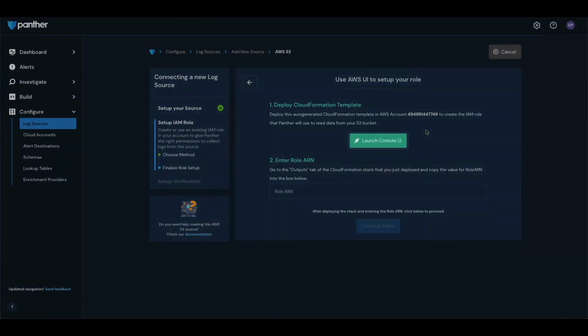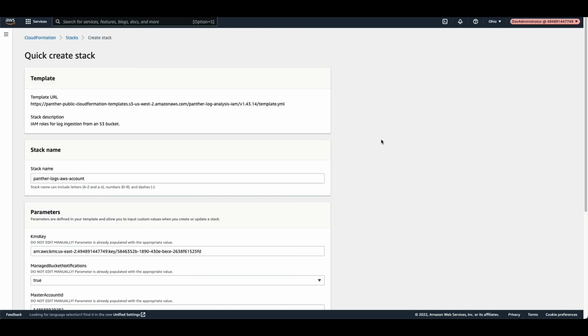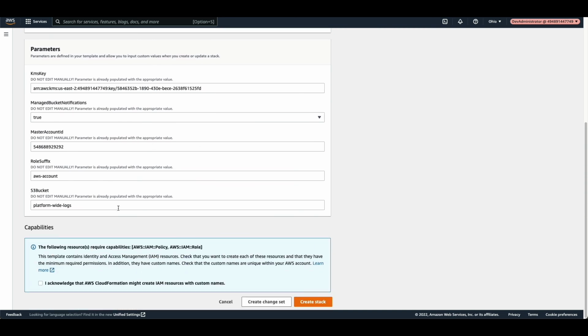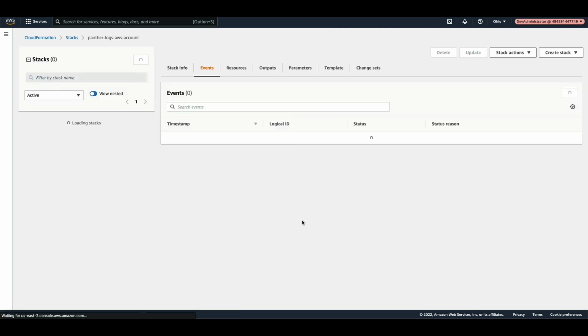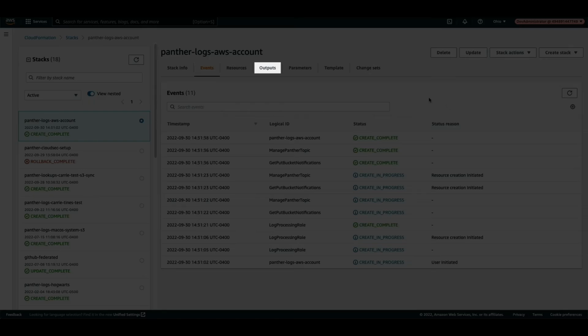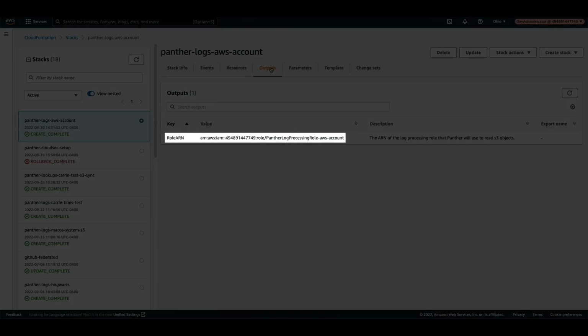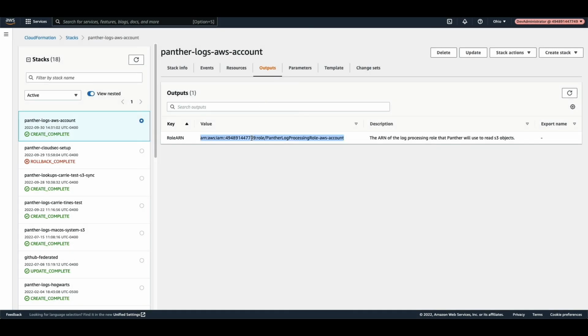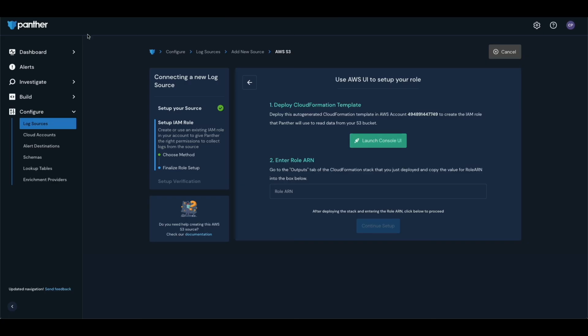Click on Launch Console UI and you'll see the CloudFormation module has been pre-populated with the necessary values. You don't need to change anything on this screen, so check the blue box and hit Create Stack. This should only take a minute or two. Once the stack has been deployed, click the Outputs tab and copy the role ARN. Back in our S3 source setup, paste the role ARN you just copied and click Continue Setup.